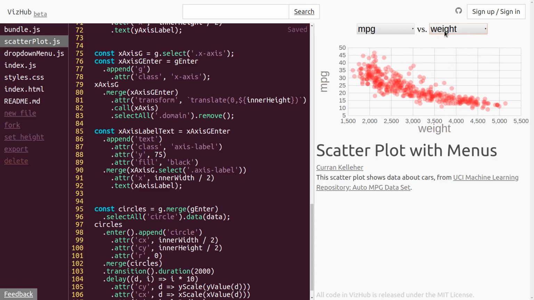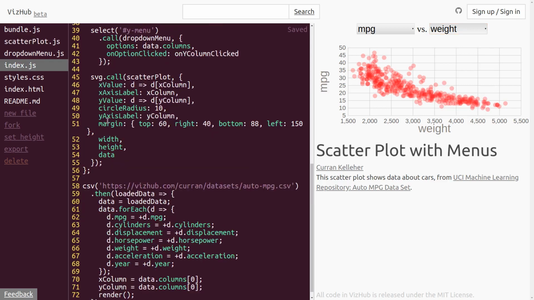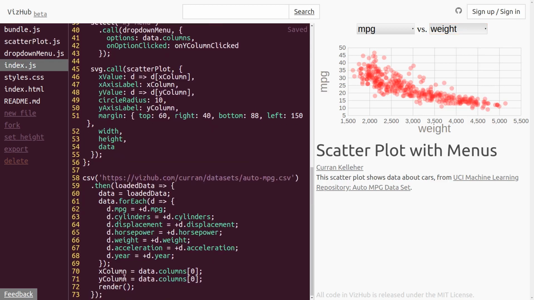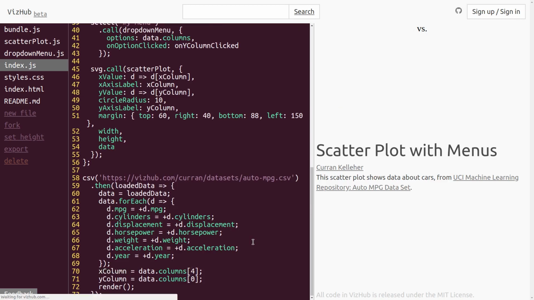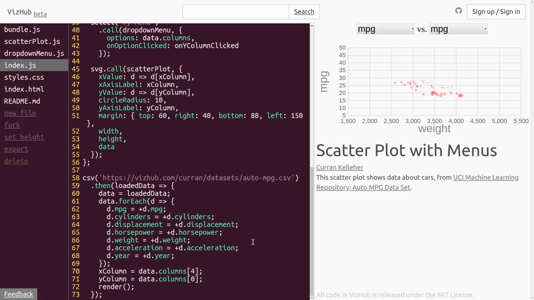Let's initialize the plot like this, where the X is weight. That's at index 0, 1, 2, 3, 4 in the columns array. So over in index.js, after we load the data, we can initialize X column to be columns at 4. Yeah, see that? The plot is correct, but our menu doesn't show the right thing.